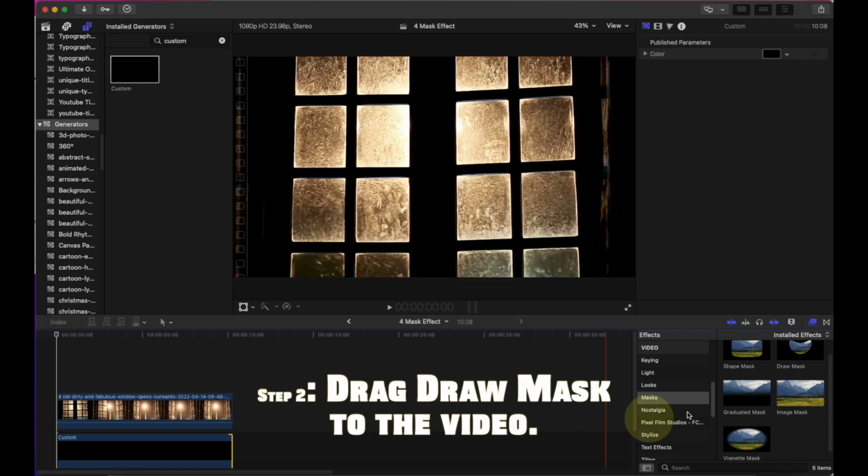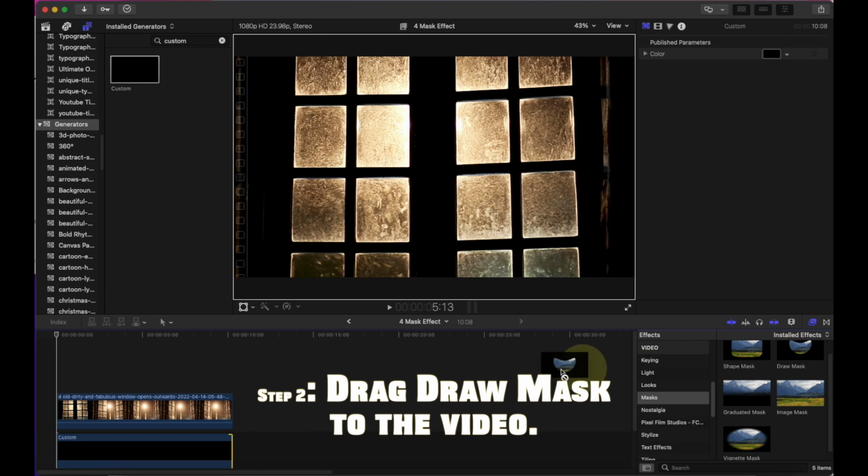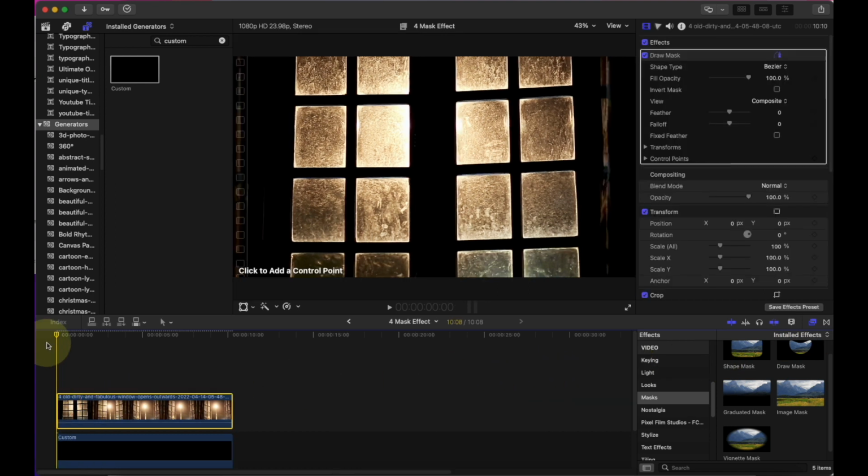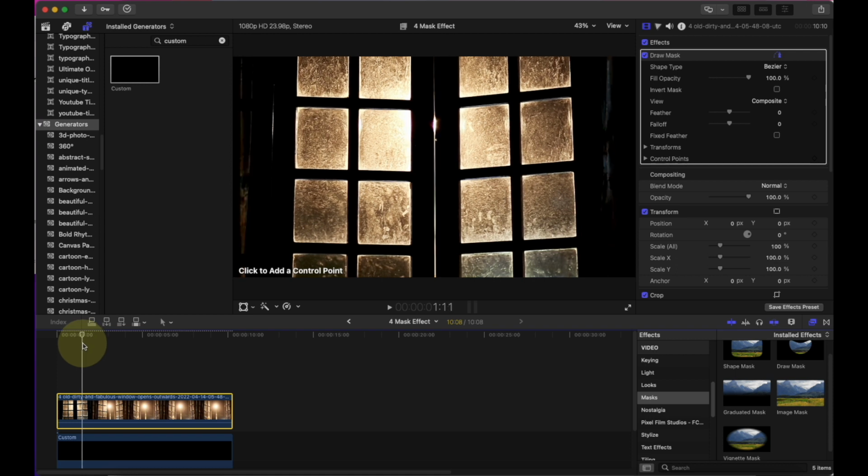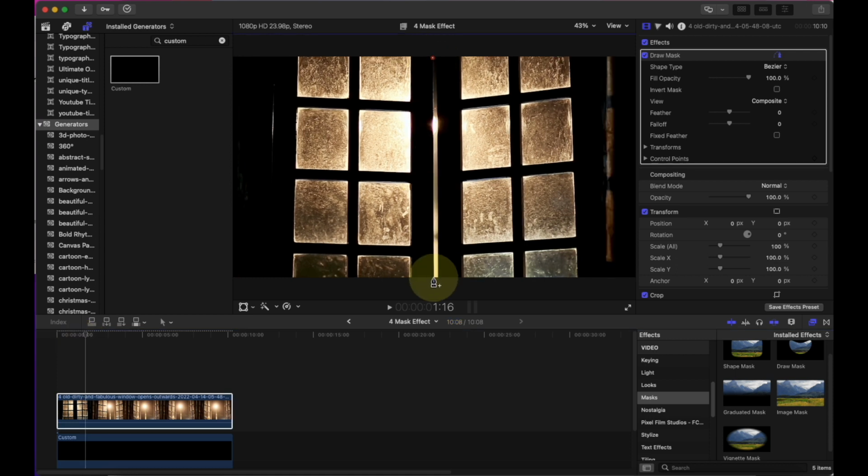Step 2. Go to Effects, find Masks, and drag Draw Mask to the clip in the timeline. We are then prompted to add control points. Let's find a place in the video when the window has just started opening. Here we plot our mask points.